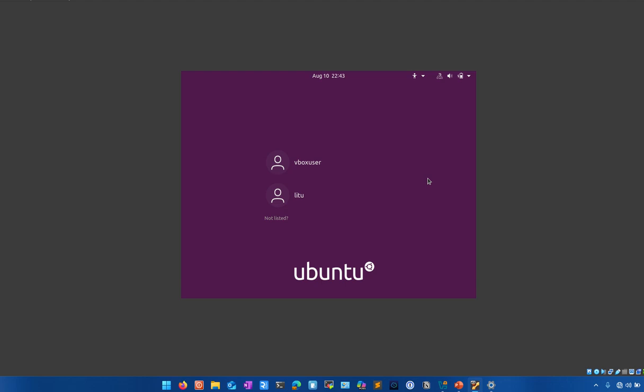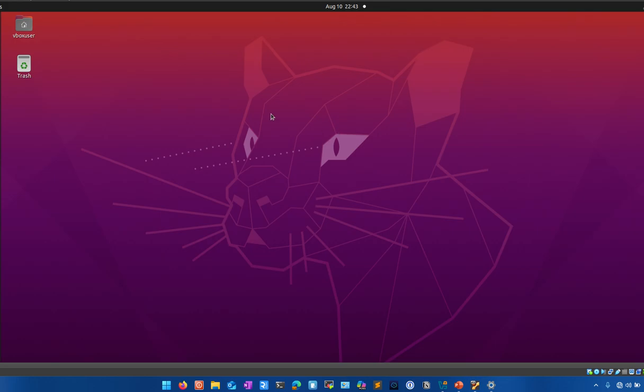In this video we're going to see how to recover your password on your Ubuntu machine. For example, I logged in to this Ubuntu machine using my old password, and as you can see, I am able to log in. But suppose you forgot your password and you're unable to log in.